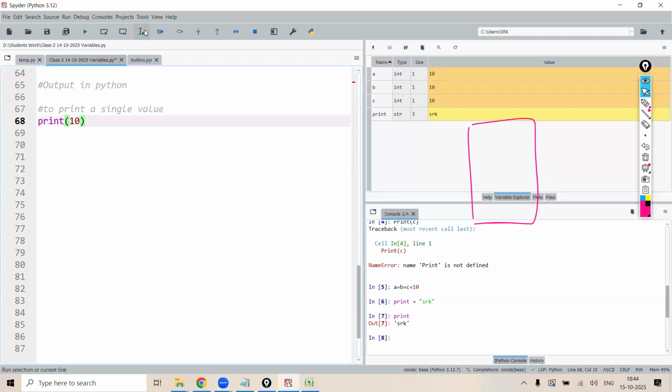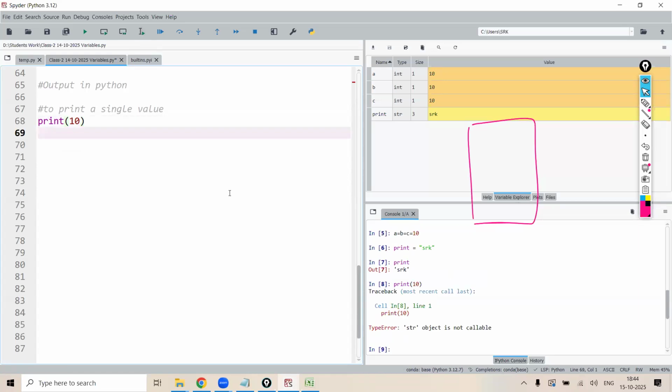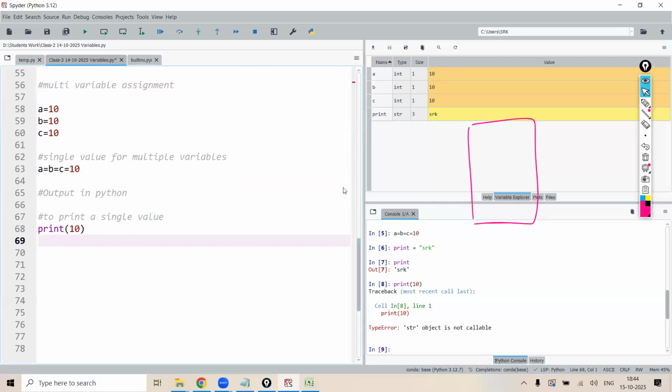So print 10, you are going to print the 10 and it is going to say this. See, why is it throwing the error, guys? Though I have written correct code, it is throwing the error that string object is not callable. What is the reason behind that? This is the reason: already you have used print as the string srk. That is the reason earlier I told you not to use print as the variable name. If you use print as the variable name, this is the problem.